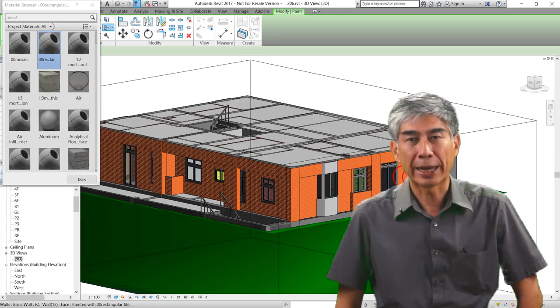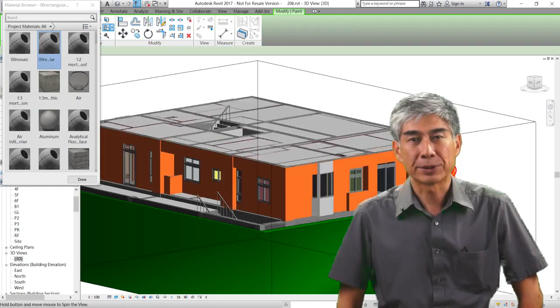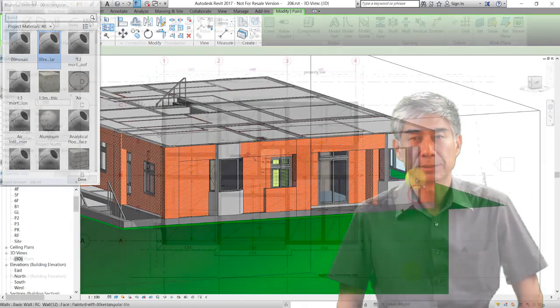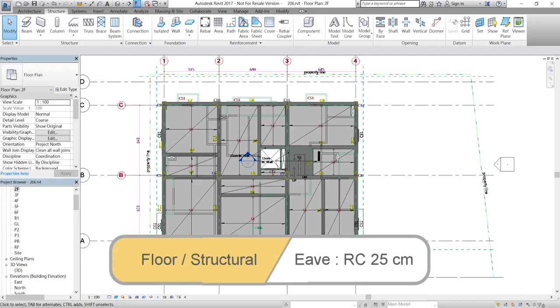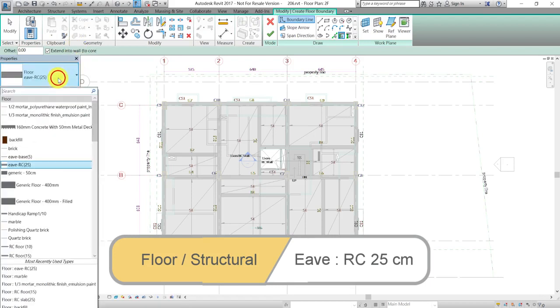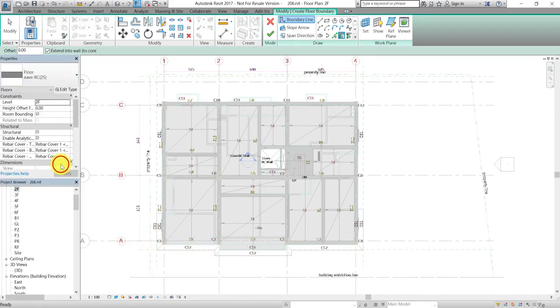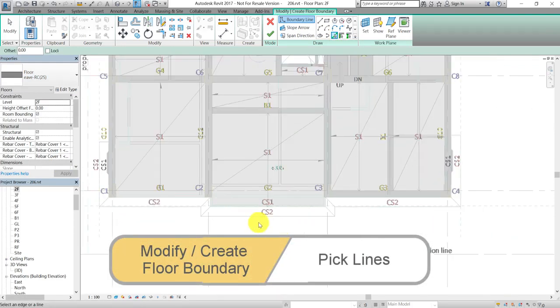Next, we are going to create the eaves for the first floor. We will use floor elements as alternatives for the eaves. Open the 2F plan view. Under the Structure tab, select the Floor Structural tool. In the Properties palette, select Eave RC 25 cm. Then under the Modify Create Floor Boundary tab, select Pick Lines and pick the boundaries of the eave on the underlay.